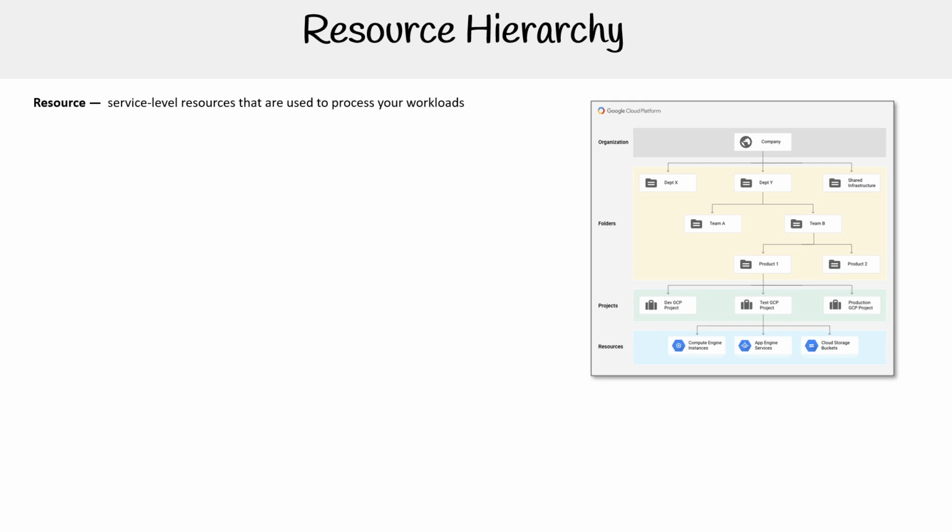resource hierarchy. So the first thing is a resource. And when we say resource, I'm going to just refer to anything that's a service level resource as a resource through this course. These are the things that are used to process your workloads. So the things that you're deploying, again, servers, databases, cloud storage, whatever. Anything you're pressing a button to launch, it's likely going to be a service level resource.